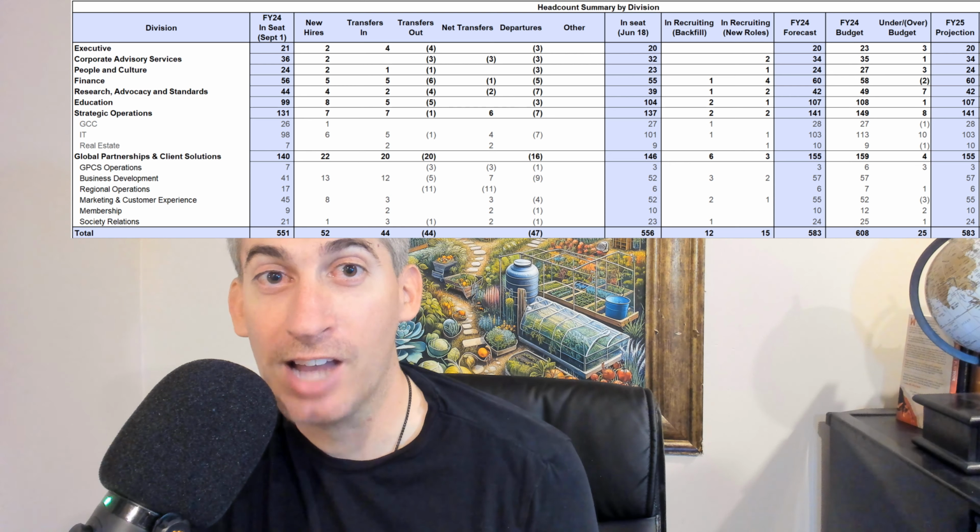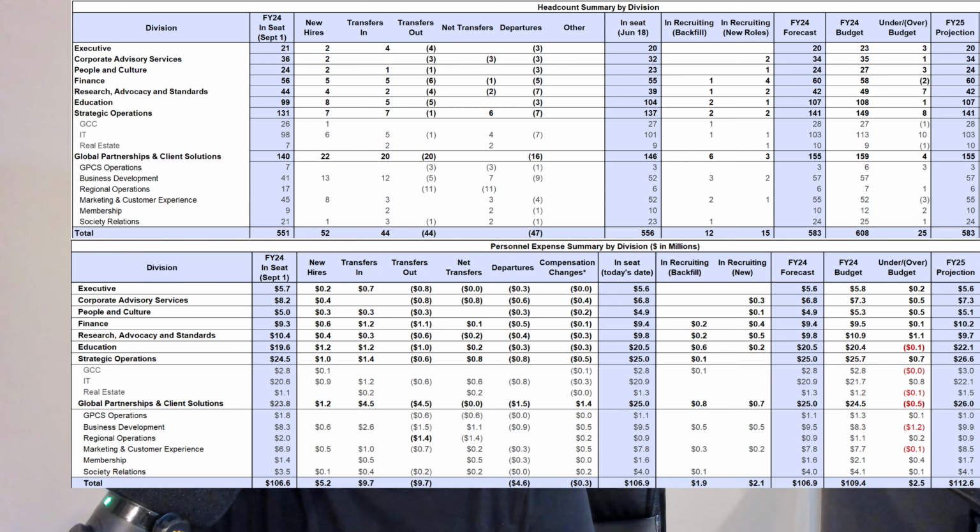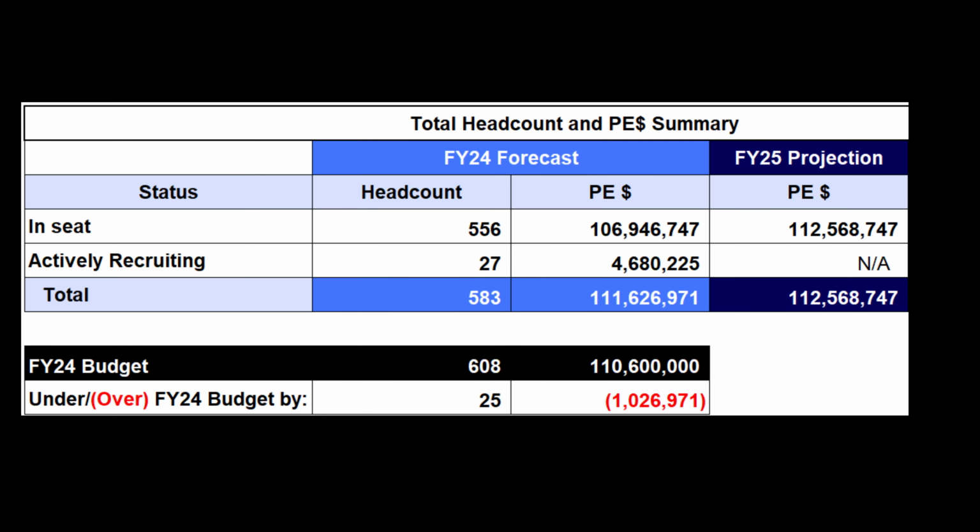And I have that same table here, instead of showing headcount changes, the financial impact of all of those headcount changes. If you want a quick snapshot of the health of the personnel expenses, here's a high-level company overview showing the latest personnel expense forecast looks like for this year and the next fiscal year.